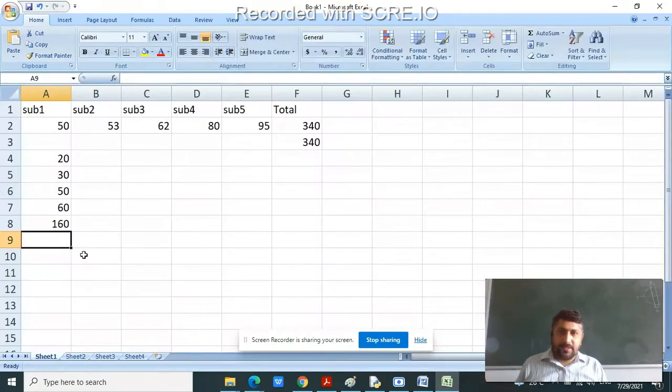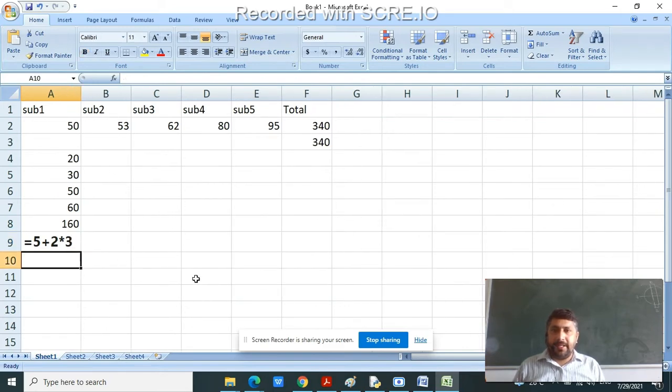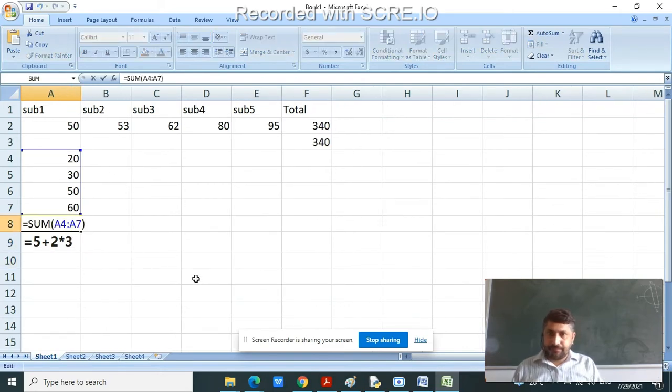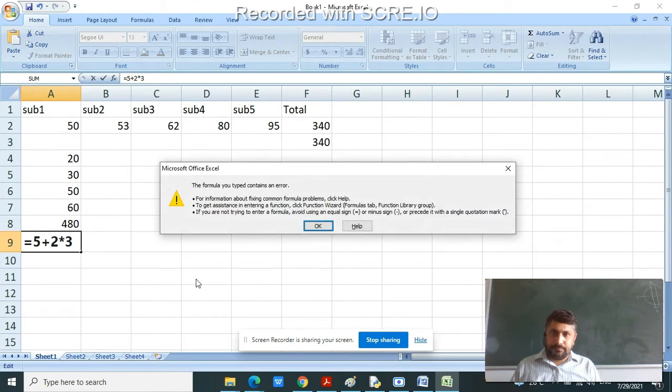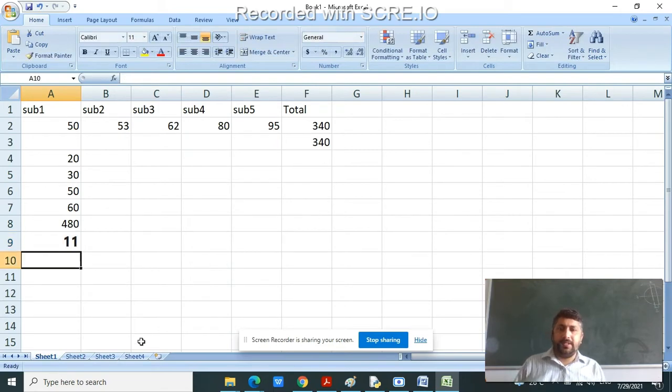We'll copy this value and write it over here. Now you can see, enter. Five plus two into three. You can see 11 is the result of this calculation.